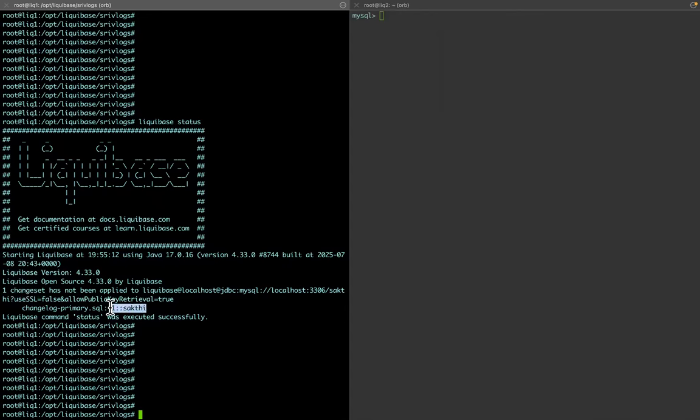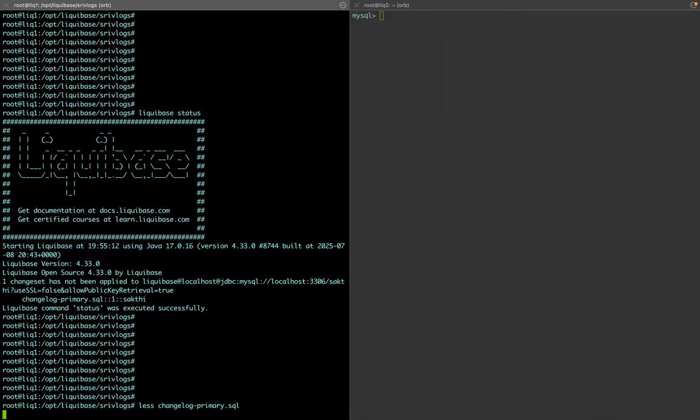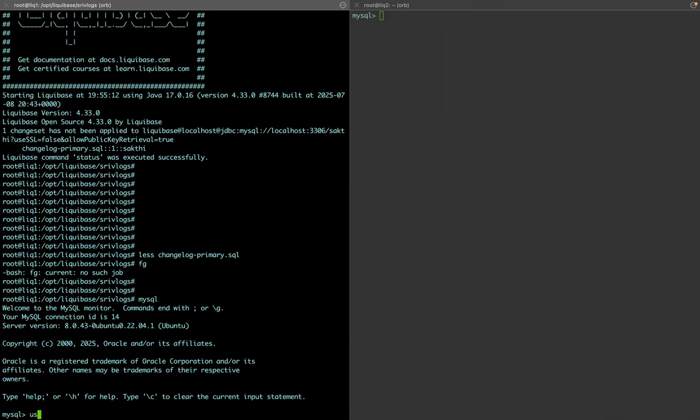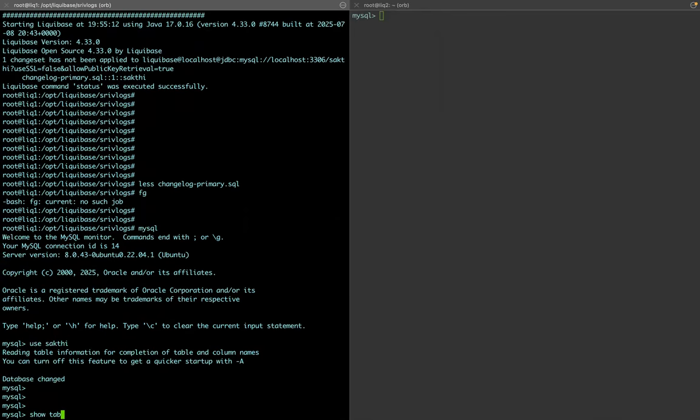This is the one not updated, Shakti, and the ID is 1. This is not executed yet. It is telling, right? So one change set has not been applied to this host yet because we are just validating the connection. We did not deploy this yet to the server. So before deploying this, let me use show tables.